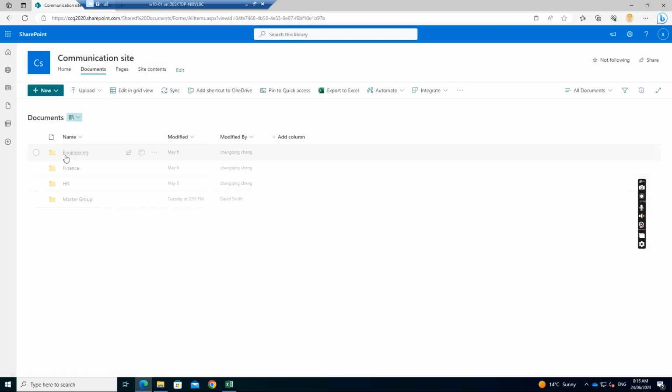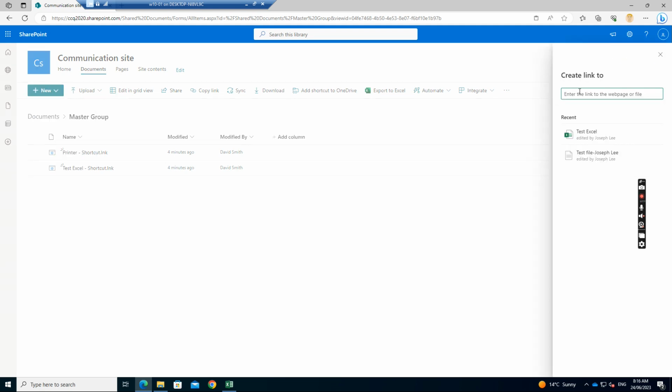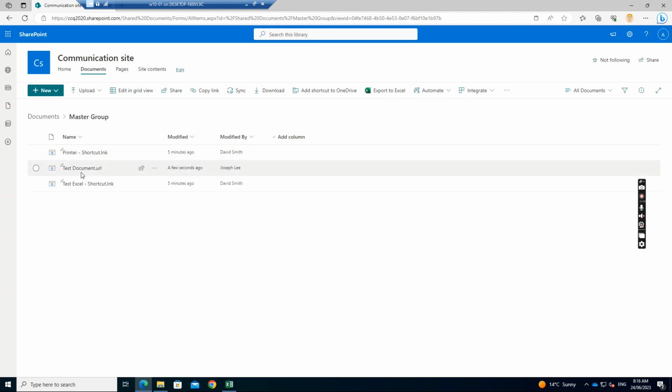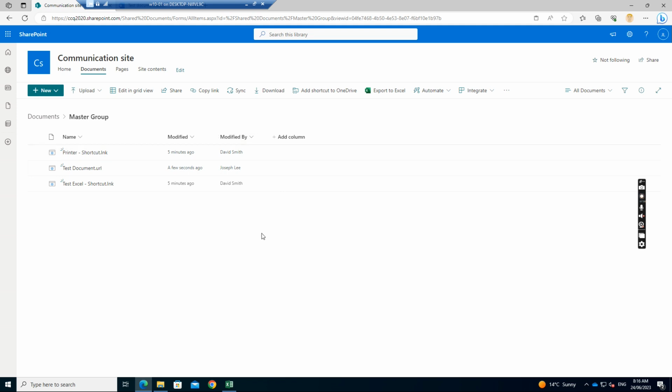Then we go back to the master group, and then we click new on the top. We click link, paste the link here. We put the name and then we click create. So after we create this link here in the folder, we can just click it now. And it opens the file from the SharePoint side.